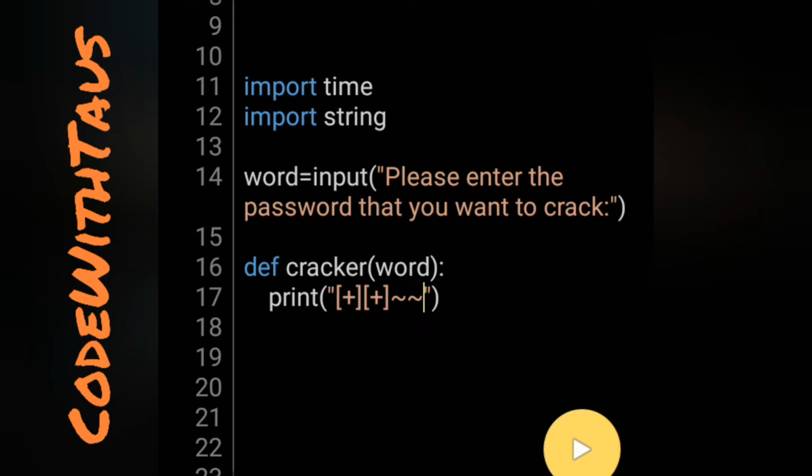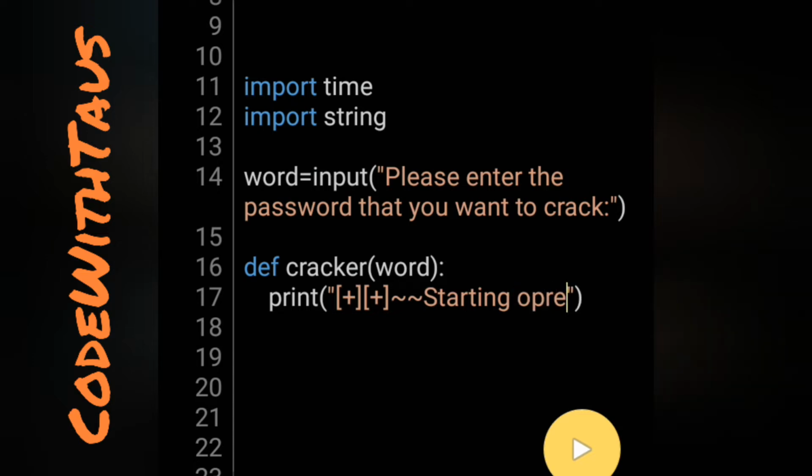I will tell you to never copy code. I will tell you to see the structure of the code, then you can make it yourself. It will increase your coding ability.